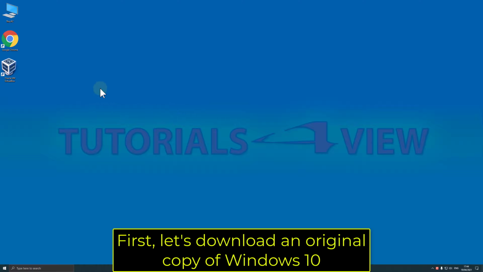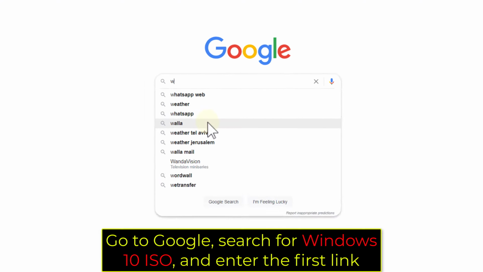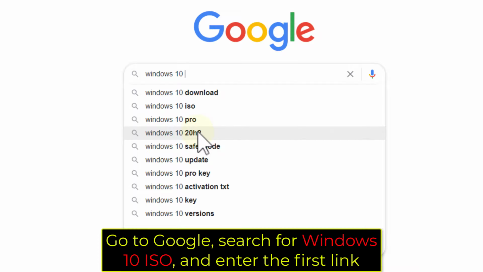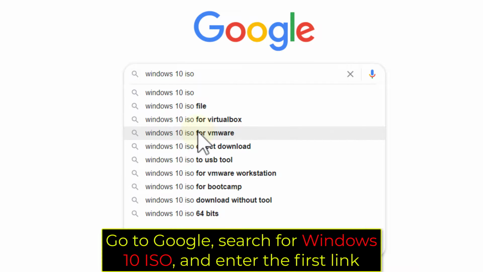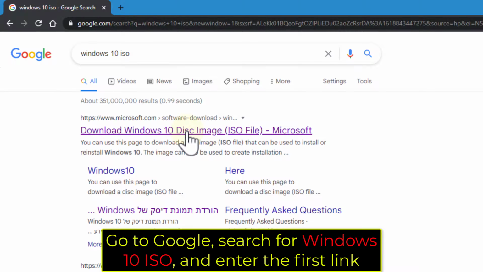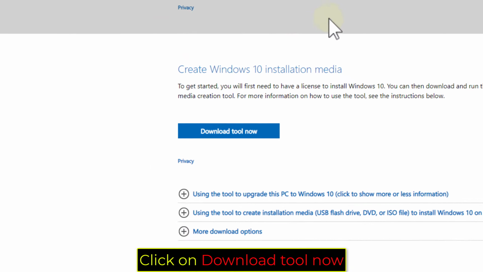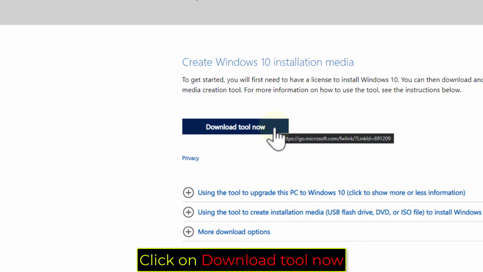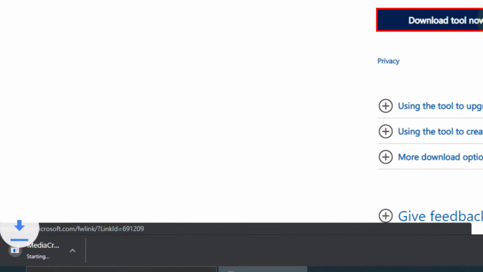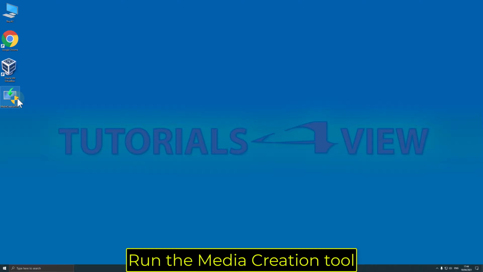First, let's download an original copy of Windows 10. Go to Google, search for Windows 10 ISO, and enter the first link. Click on Download tool. Run the Media Creation tool.